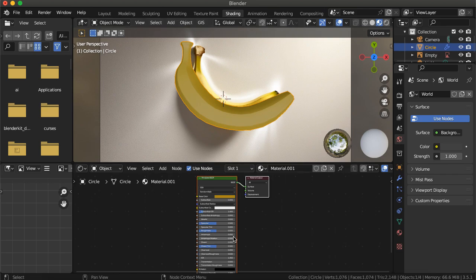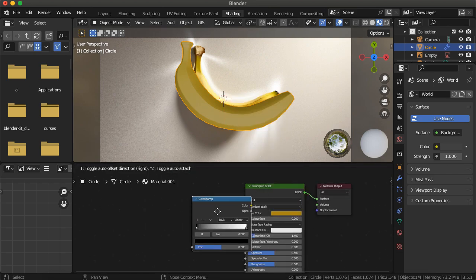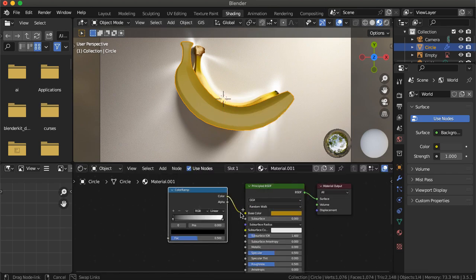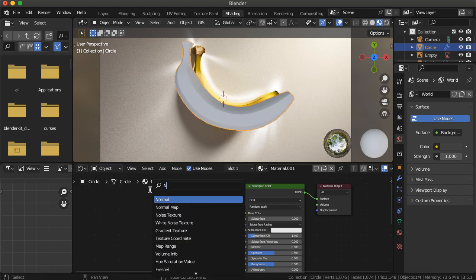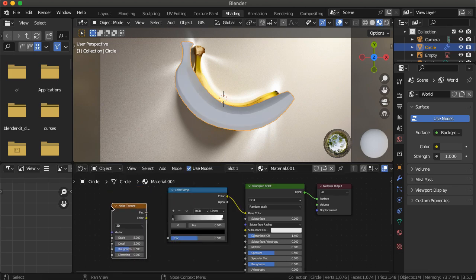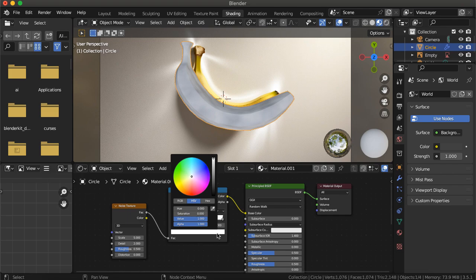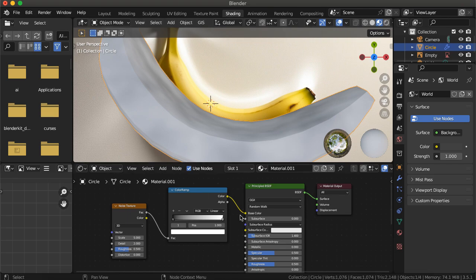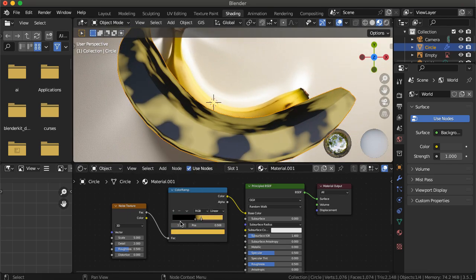Now it's time to bring our banana to life with some texture. I started by adding a color ramp and a noise texture. By combining these, I connected them to the base color input of our material. To make it look more realistic, I added a few divisions to the color ramp, creating those characteristic speckles and blemishes you'd find on a real banana. After all, every great piece of art needs a little personality, right? And nothing says I'm a banana like some natural imperfections.